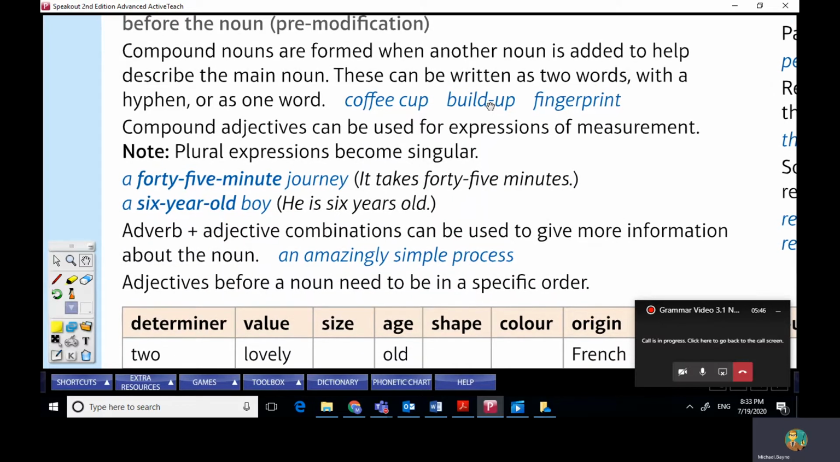Now, how do you know which one to use? You will just have to notice as you're reading the right way to write it, and then when you write it yourself, you'll be able to remember. And if you can't quite remember, you can always do a quick Google search to see what's the proper way.